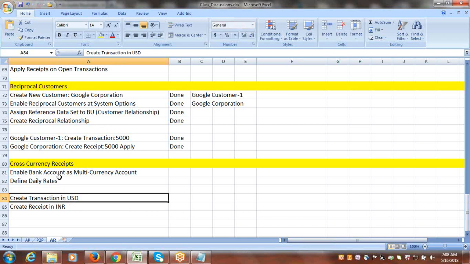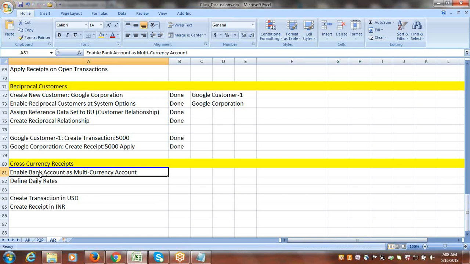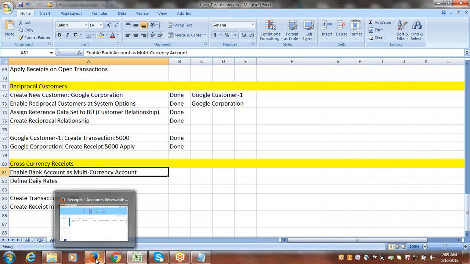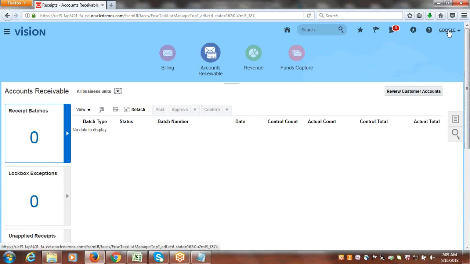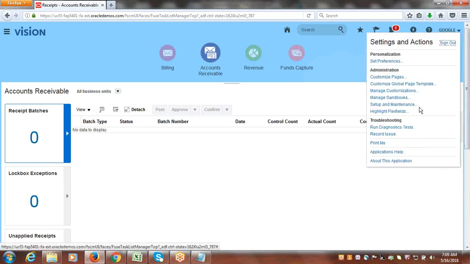Other accounting information, like the realized gain or realized loss accounts, we already have at the system options level, since we specified them as mandatory. So we have to complete only these setups. Go to the bank account to enable it as a multi-currency account, which can be used for any currency payments, whether what we pay or what we receive from the customer.